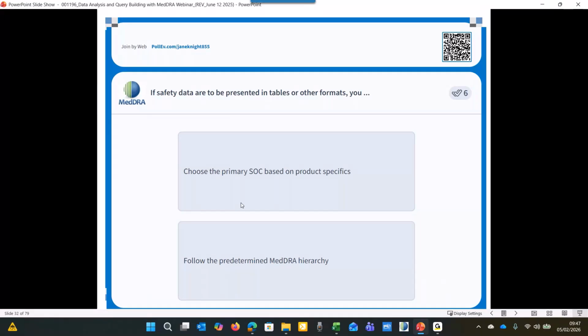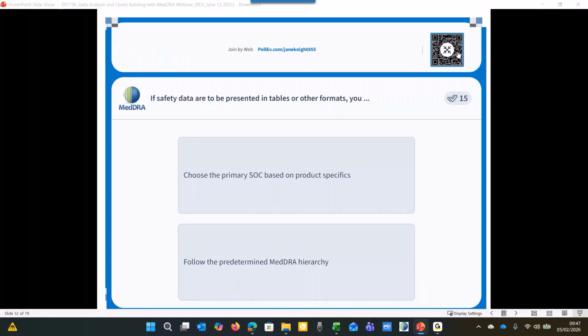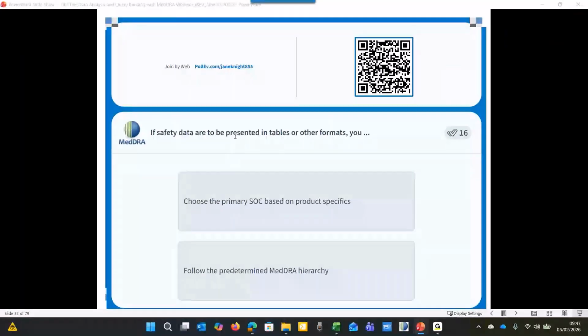Remember, you've got the credentials there. Leander's put the credentials in the chat for the polling, and it's on the top of the screen there. Polev.com is all you type in, and then when you get the next screen, you enter my name. Jane, would you mind just clicking on the QR code to make it a little bigger? It makes it easier for opening. Thank you.